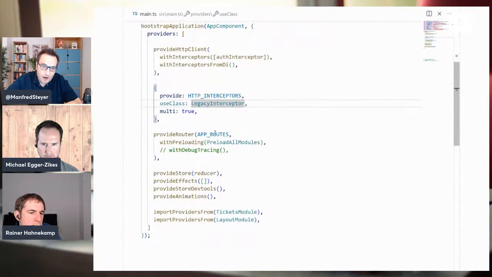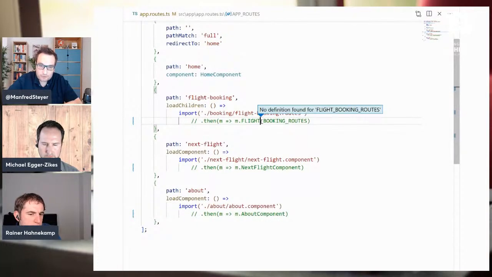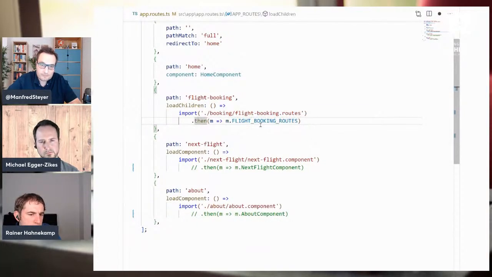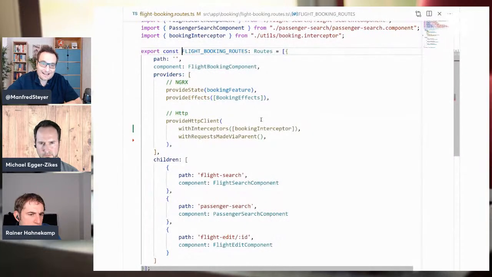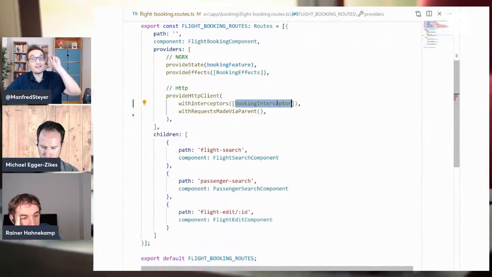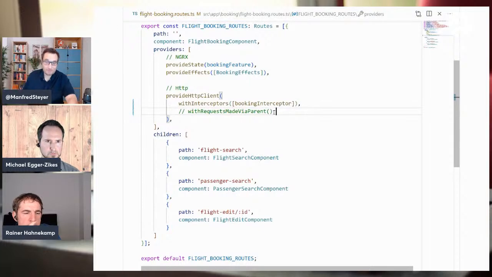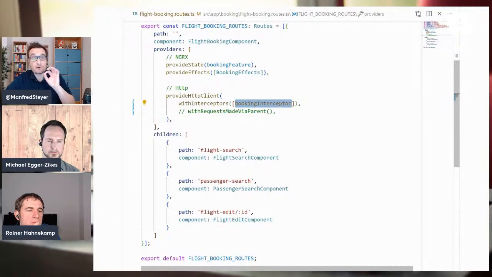Let's go back to the main. If we jump to our app routes, and if we now jump to our lazy flight booking routes, then here we see also provide HTTP client. I'm also setting up an own interceptor, a lazy interceptor for this lazy portion of the application, and I'm setting it up with requests made via parent. So first of all, let me comment this out. This will give us the default behavior we also had in the last years, where the inner interceptors shadow the outer ones.